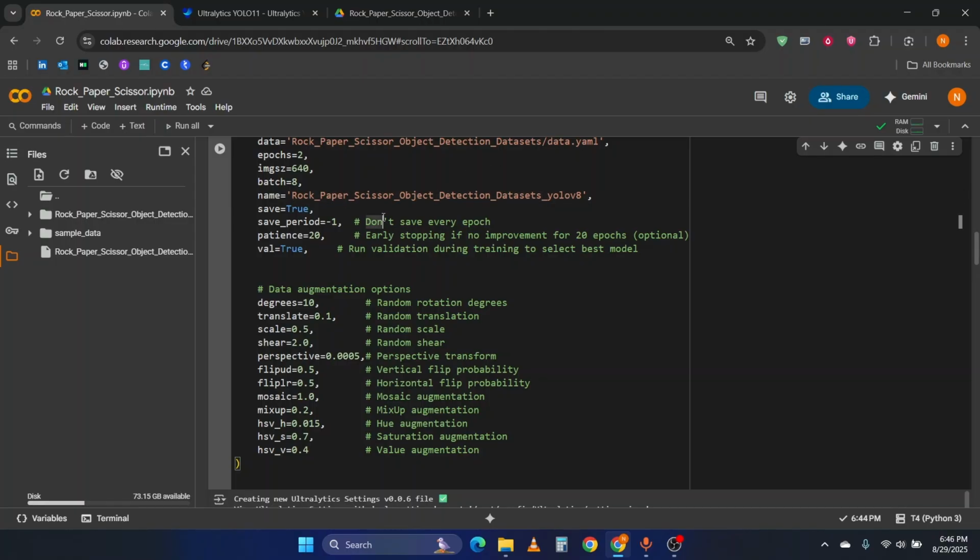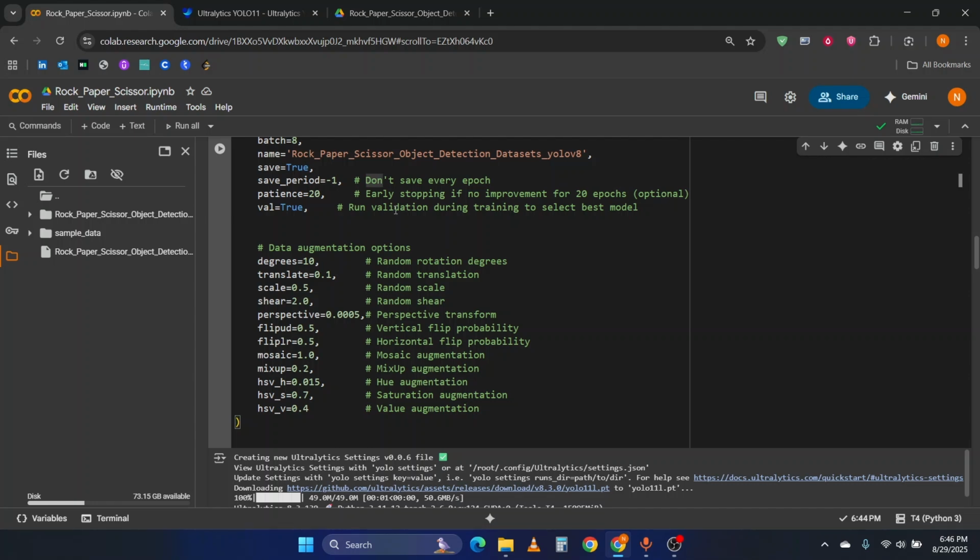Save true: yes, we want to save the weights files. And save period -1 means we do not want to save the weights of each epoch. We just want to save the best weights file. Patience 20 means early stopping: we want to stop the training if there is no increase in accuracy and no decrease in loss after 20 epochs. Yes, there is validation.